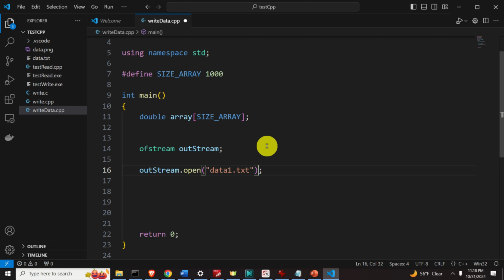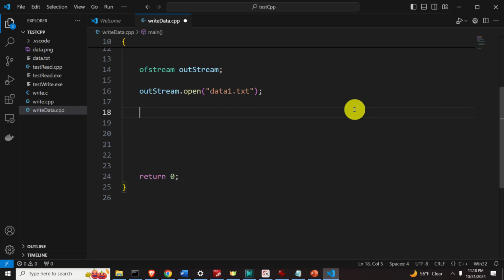Okay, let's continue. Next, I need to declare and initialize a variable that's called dt. And I will set it to 0.01. This variable will be a step size for defining my array. That is, the sine function will be some counter multiplying dt.